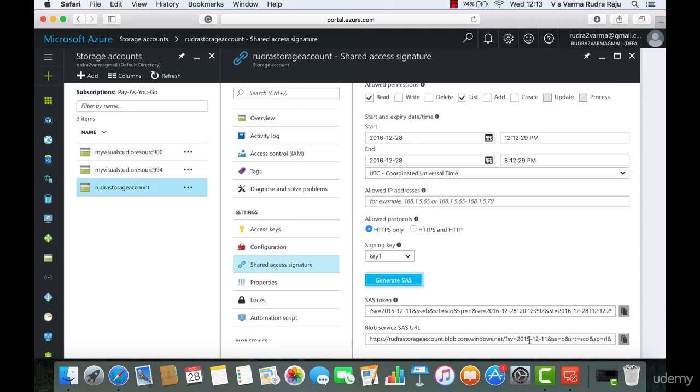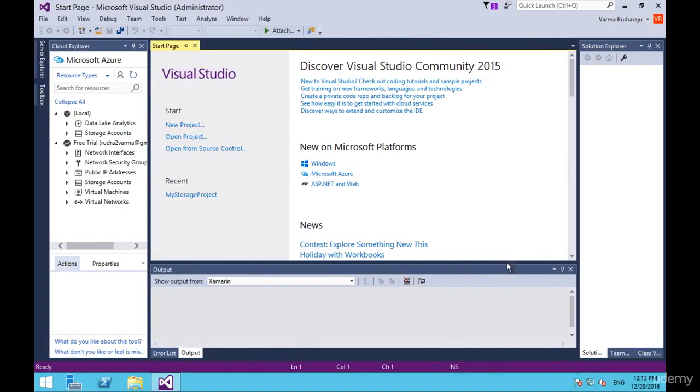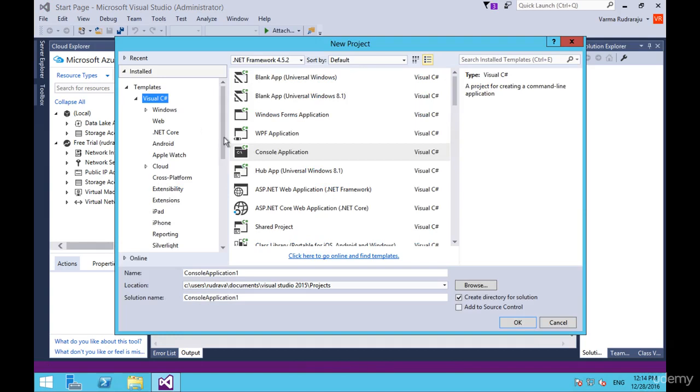So let's go into our Visual Studio environment. I have already launched it. Let's create a new project, and I'm going to call it working with SAS keys.